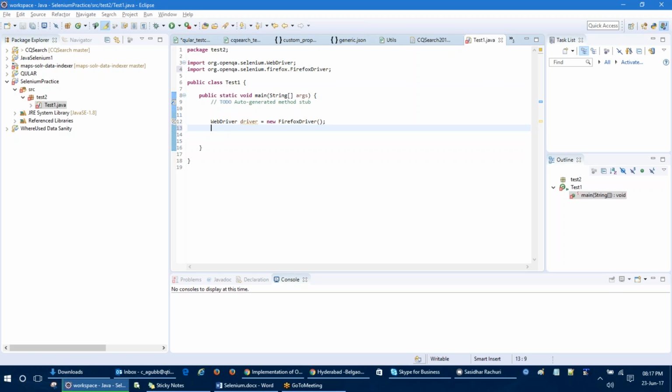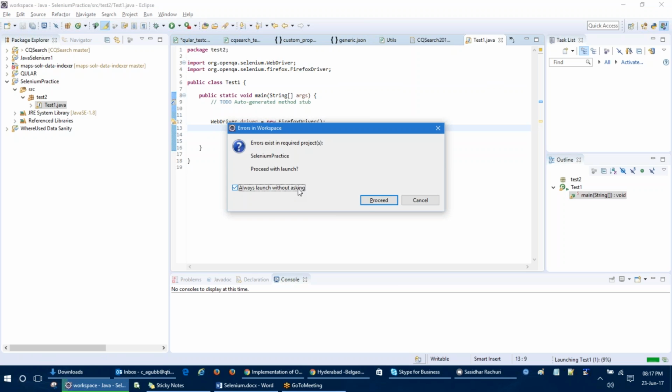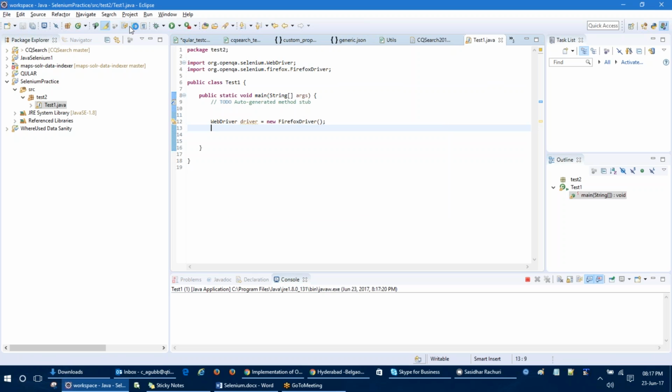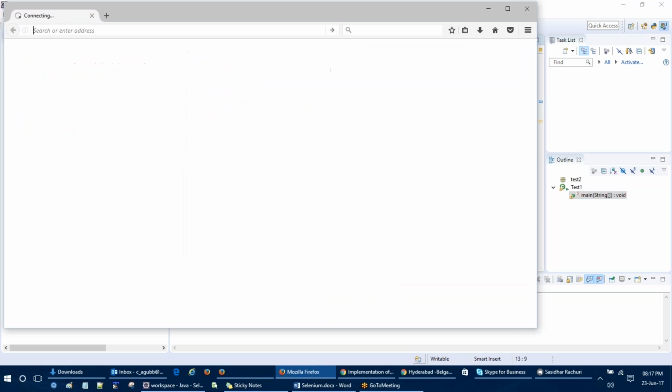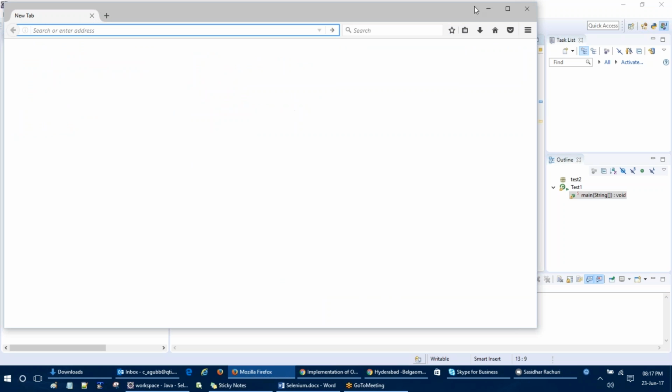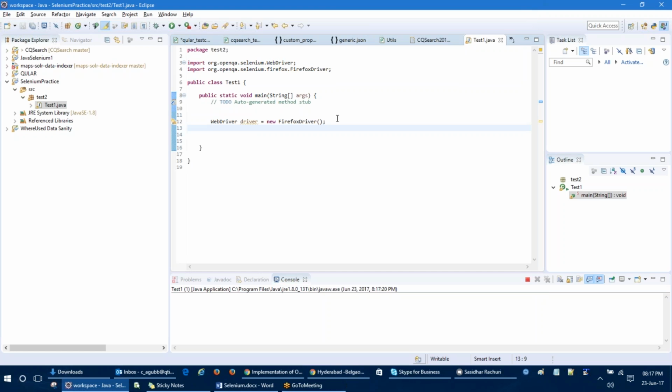Let's run this and see what happens. I'm just running it. There is a run button here. When I run it, it has opened the Firefox browser.